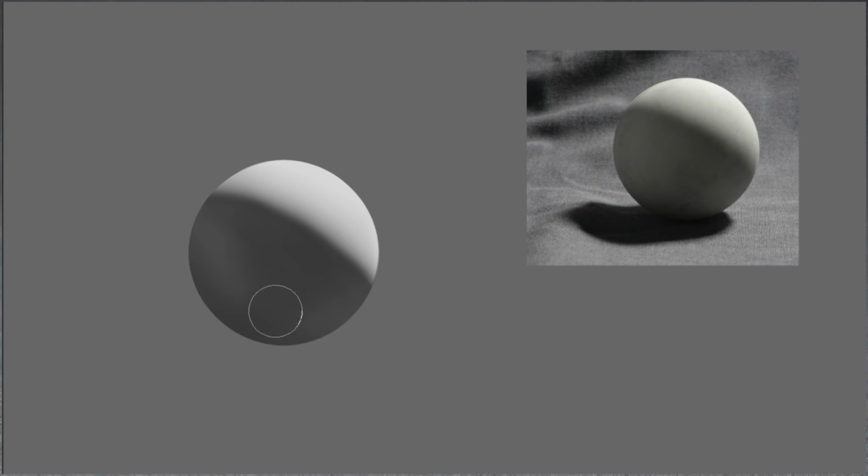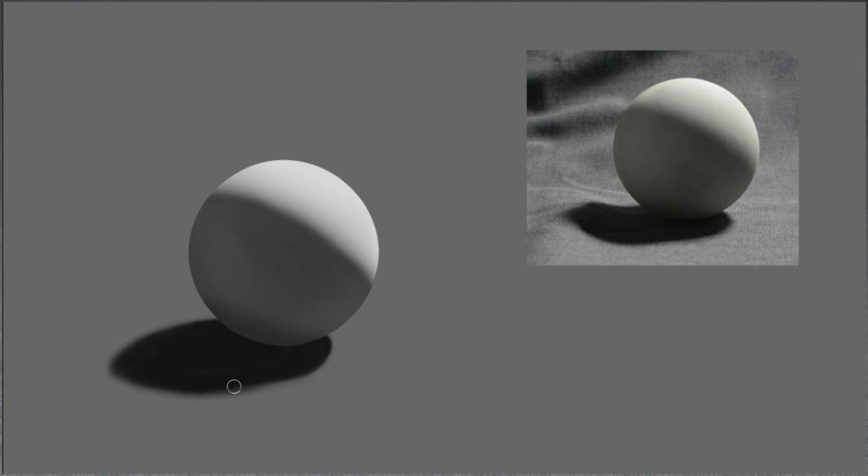Now just tweak things based on what I see on the ball. Then I'll add some ambient occlusion below the ball. And then once again, I'll add a shadow. And I can just brush in a little bit of dark in the back. And there you go, a rendered sphere.